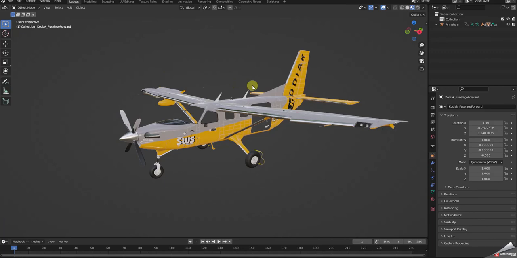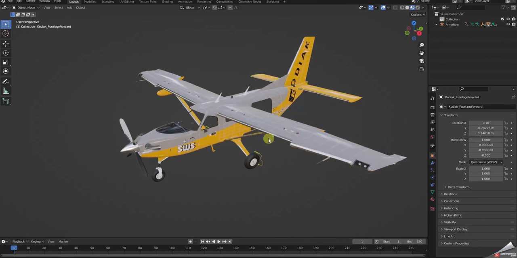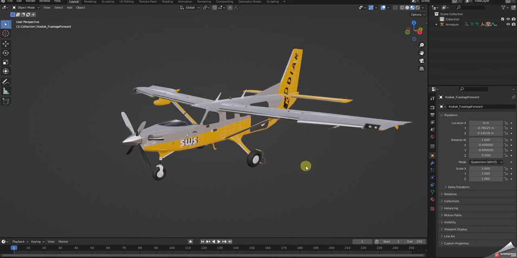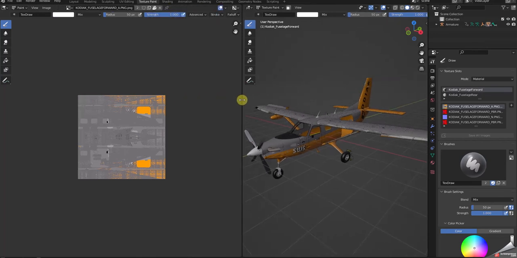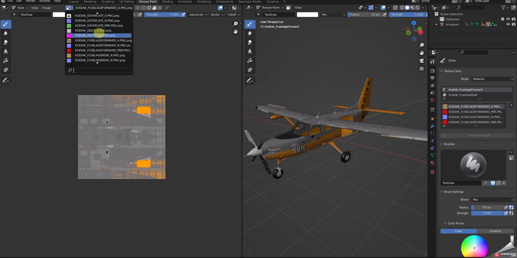What I would do at this point, if you want, this is the easiest way. Instead of sitting here and going through Paint and everything and saving it, you can do that if you want. But if at this point you go over to Texture Paint, you don't have to even select anything. I'm going to make this window wider so we can see what's going on. Right here, this window where it shows Kodiak Fuselage Forward, if you hit this check mark right here and open it up, it lists all of the files that Blender downloaded into that file set for you and turned into PNG.